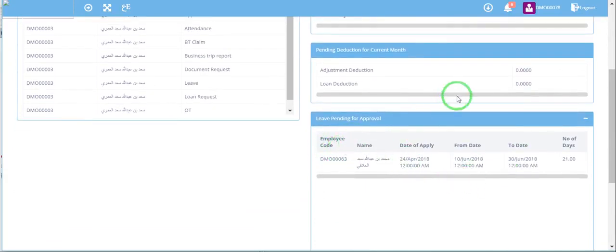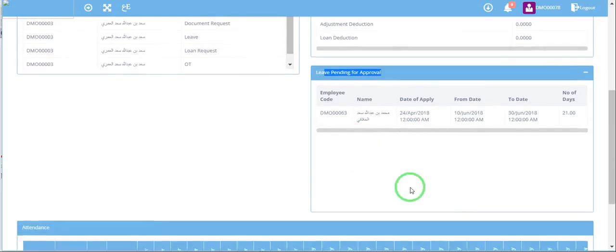The user I logged in as, DMO0078, is a manager, so that's why you can see leave pending for approvals. There are leaves applied by my employees to whom I am the direct line manager. I can see all the leaves requested by them, and it needs my actions on these leaves.